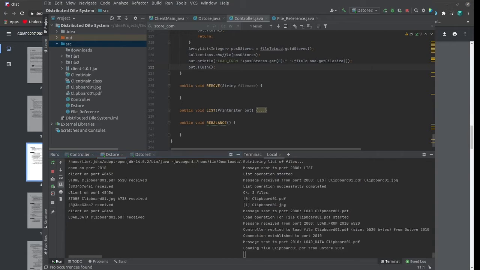So if I take another look at the instructions here, controller sends one of the RD stores that stores the file, let port be its endpoint. So then it says load from to there, and the client sends to dstore load from file name, and then dstore sends back to client file content.